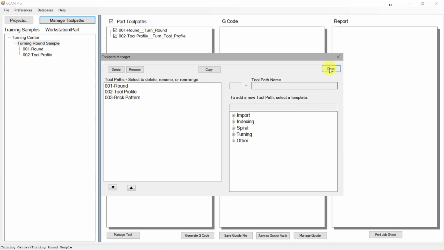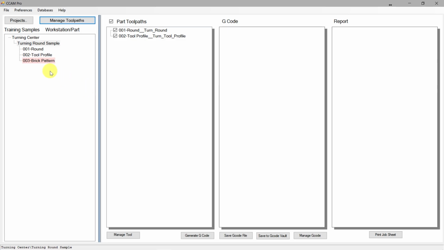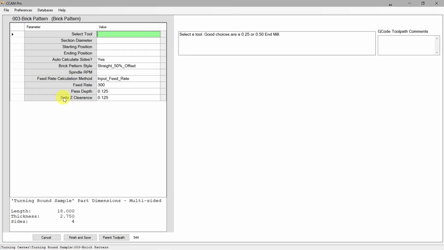That's now in our list in the right sequence that we want it to be in. And now we can click in brick pattern to go fill out the questionnaire to finish this process. So the first thing we need to select is the diameter of the cutter and type of cutter that we want to use.